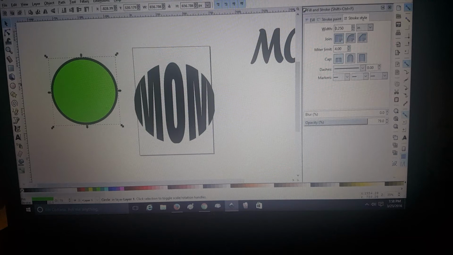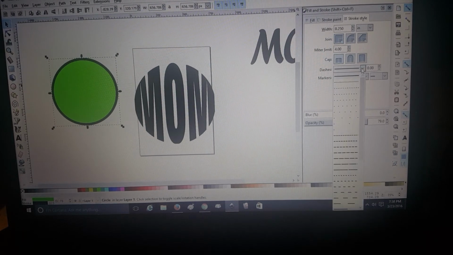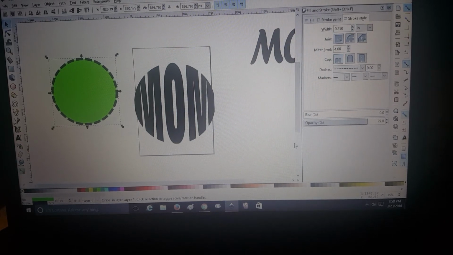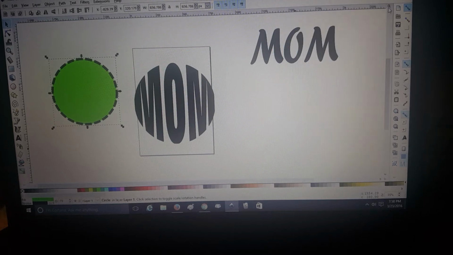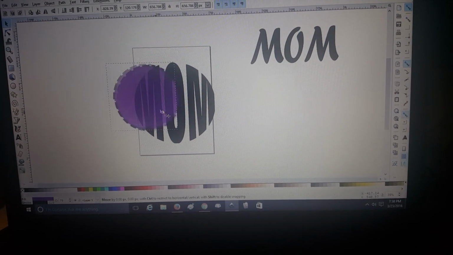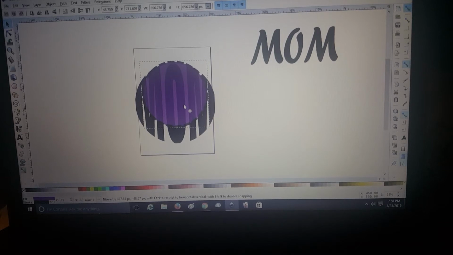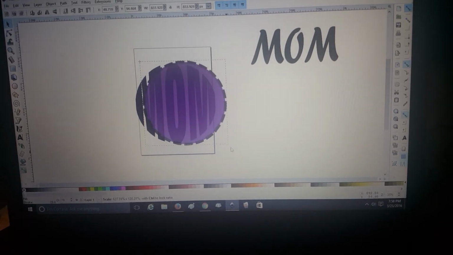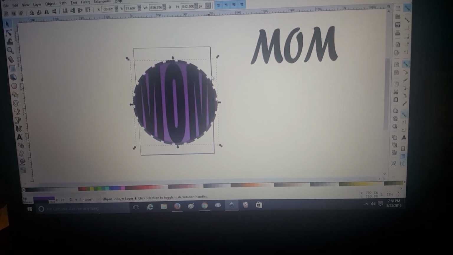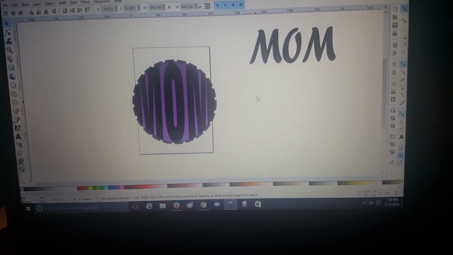Okay? Then here you can change this from a solid line to dashes. Then maybe you want a purple background. Now you can resize this. Send it to the back. And you've created your own monogram.